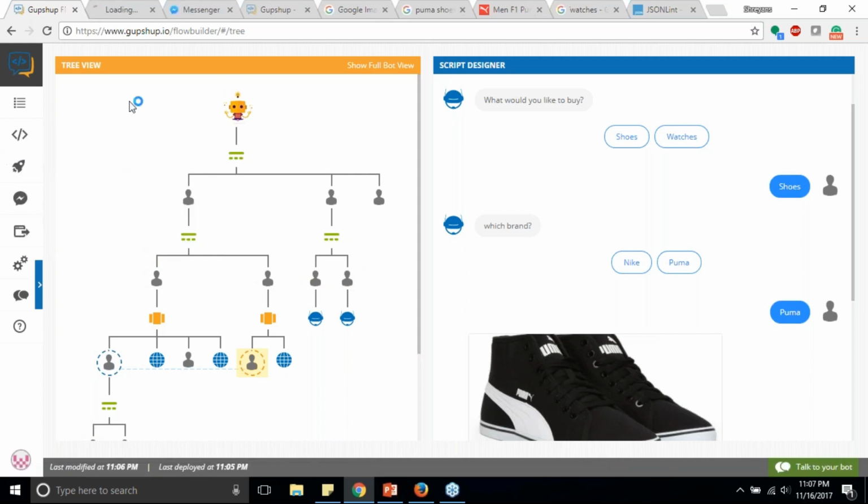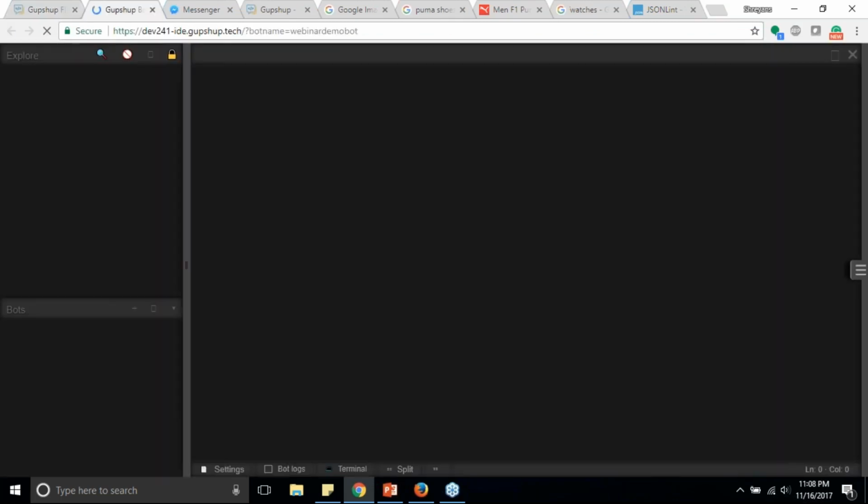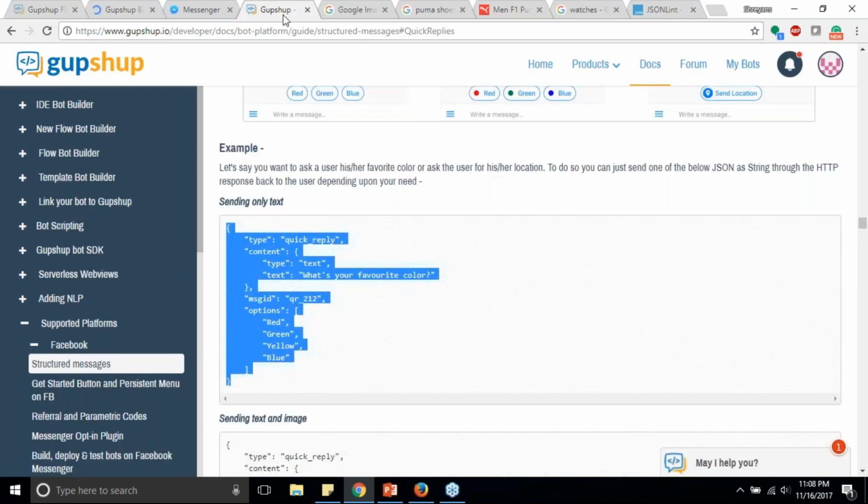Now that being said, I told you can also switch to IDE. So let me just open it up and show you. Now, if you want to know about how this IDE works and how you can add API integration to it, as I told you, we have already done a webinar on that. So look at gupshup.io/webinar page and you can find that. Let me quickly show you that.